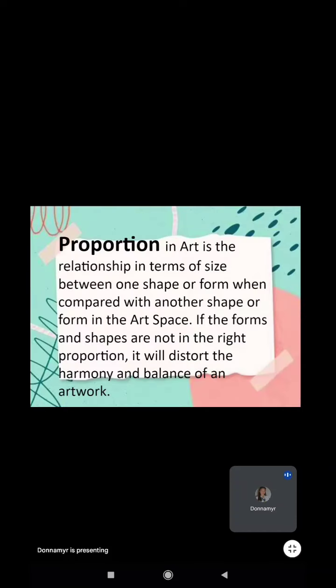So, next is the proportion. So, what is proportion? Proportion in art is the relationship in terms of size between one shape or form when compared with another shape or form in the art space. If the forms and shapes are not in the right proportion, it will distort the harmony and balance of the artwork.